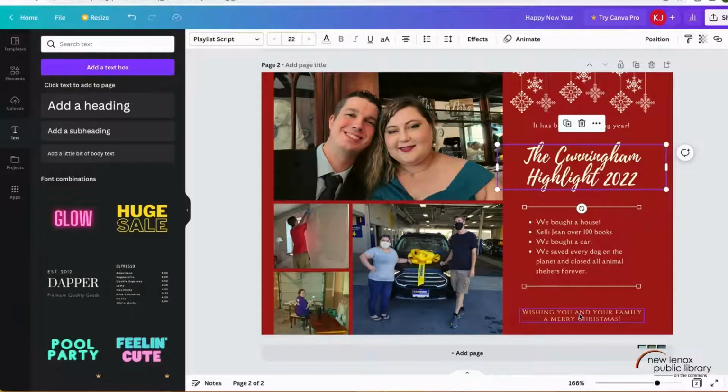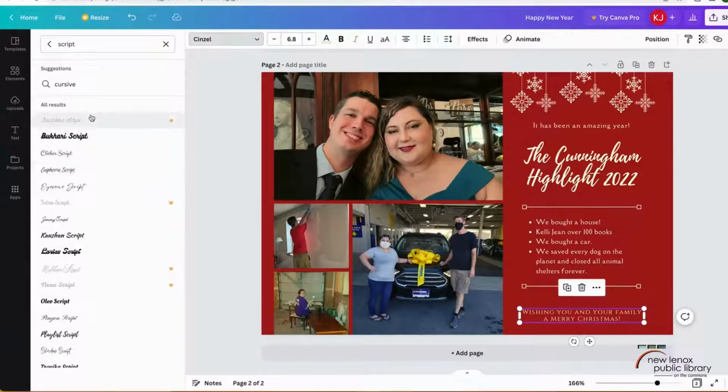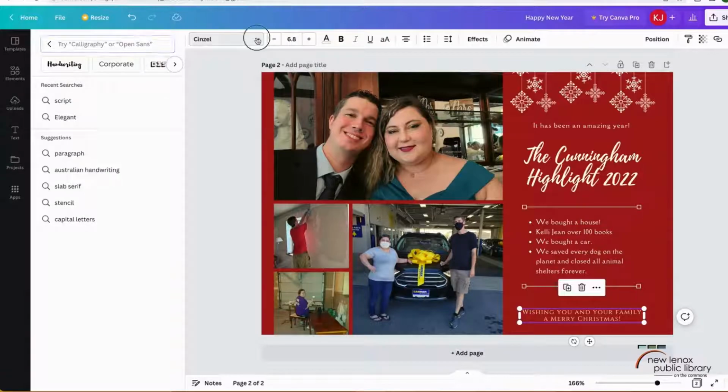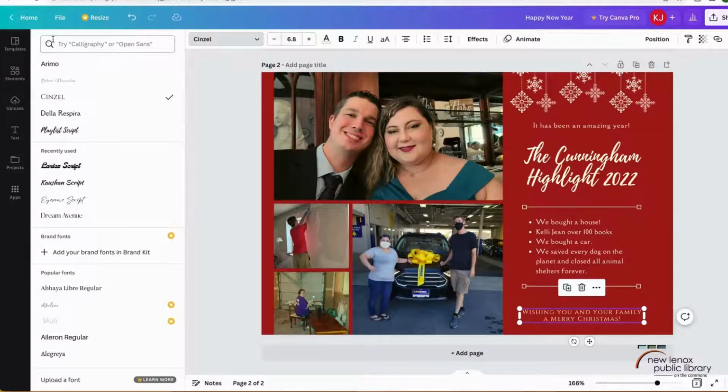All right. And I want to change this to the one that I just used. So let's see. Usually it'll show you recent. Okay, there we go. So up here above, it's going to show you your recently used ones. So I can select the different scripts that I have recently played with. All right, and then I can change my text however I want.